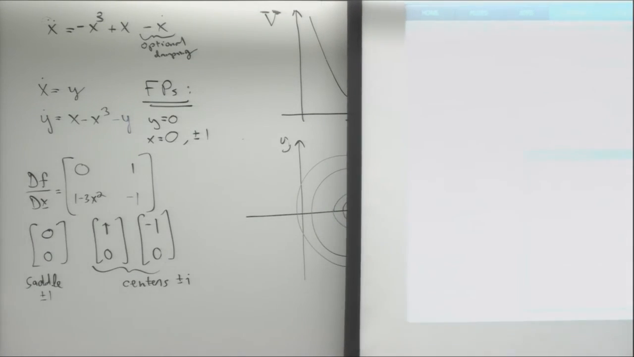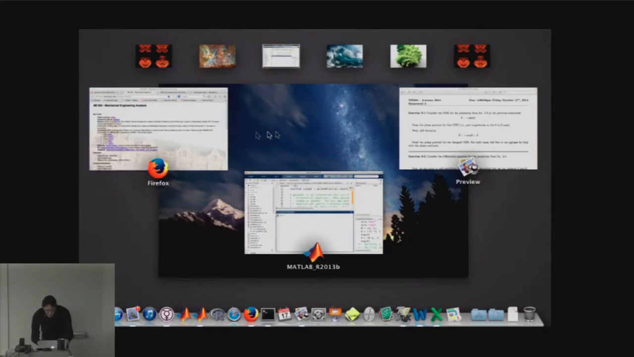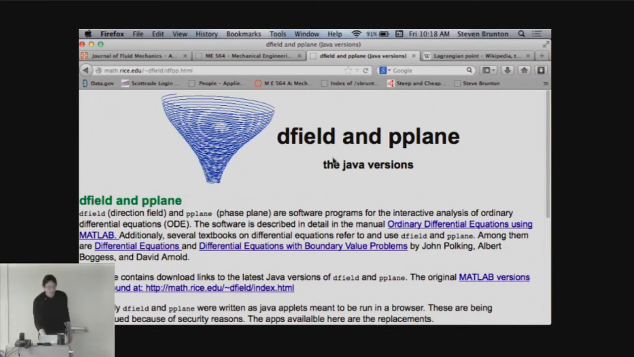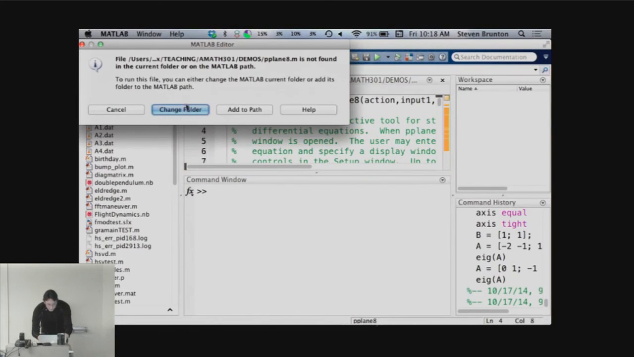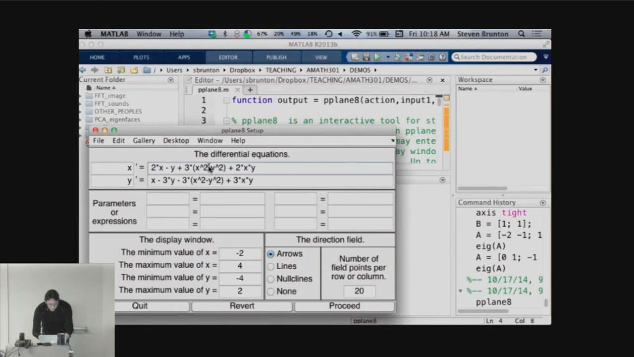Perfect. You can go to Google, type in PPlane, and download this function from a website at Rice. It's called PPlane. It's awesome. You hit F5, and we're going to run it. And then I type in my vector field. So my vector field is x dot equals y, y dot equals x minus x cubed, and I am going to add friction, minus y. And I'm going to plot from like -5 to 5, -4 to 4, something like that.